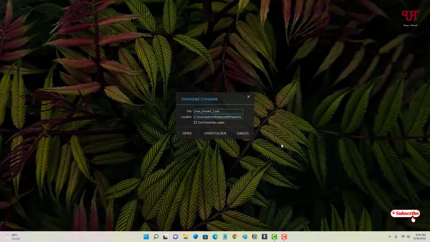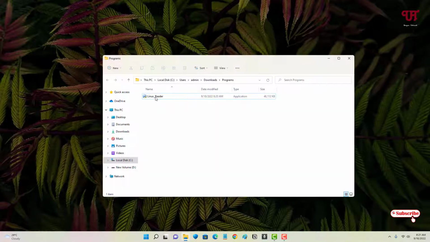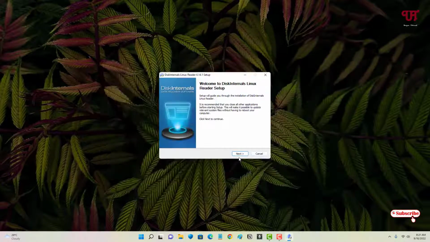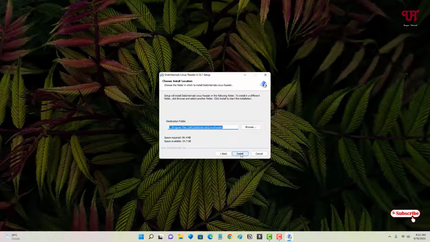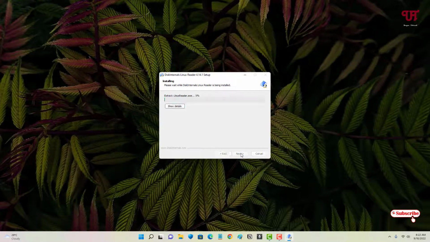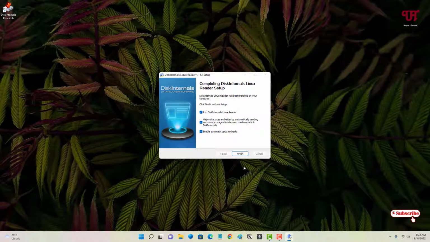So finally the download has been completed. Let me go to the folder where it was downloaded. Now just double click it to run the software installer. Click on next to proceed with installation. Click on I agree, then click on install and wait for a few more seconds until the installation is done. So finally the installation has been completed.